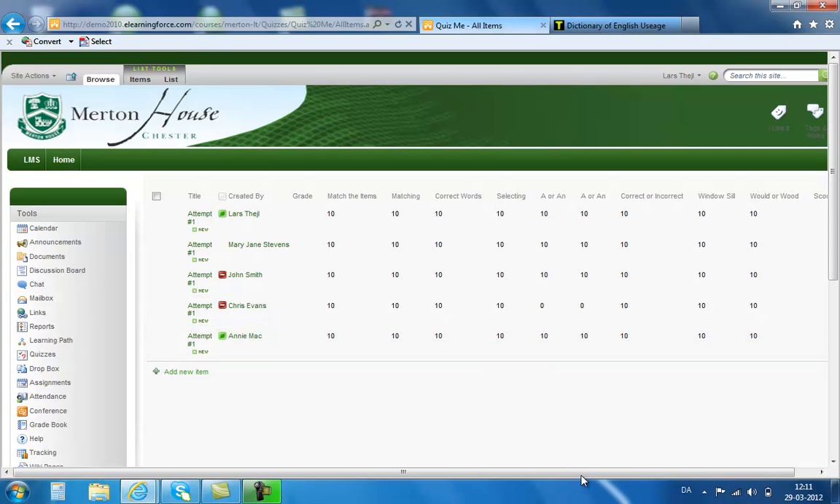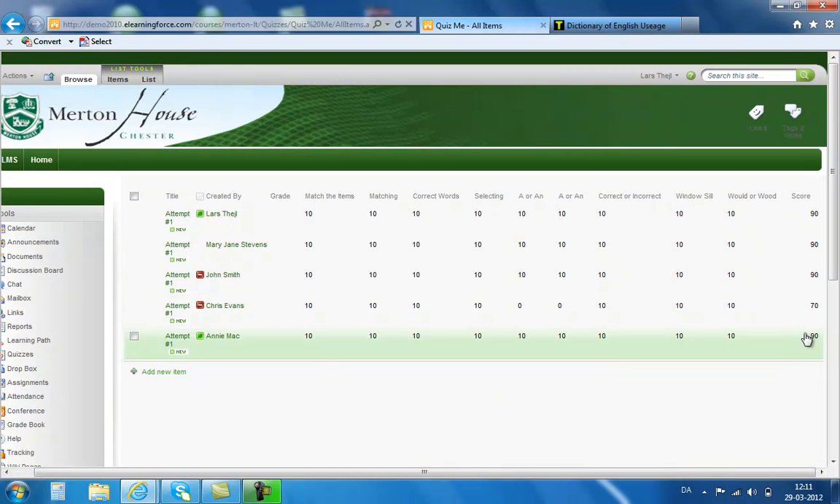So if I scroll out here, I can see that Annie got 90 in score, Chris got 70, and the rest got 90 also. So this way I can actually get an overview of how they scored in the quiz. This can be an indication of where we need to do something in the curriculum. If all of them are scoring low in some particular area, it could be an indication that we should readdress that.